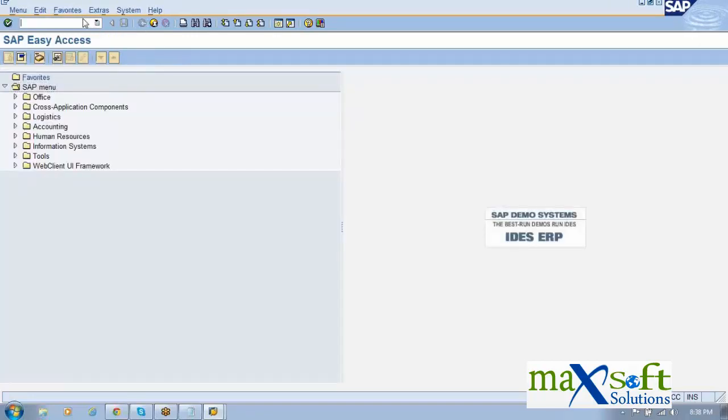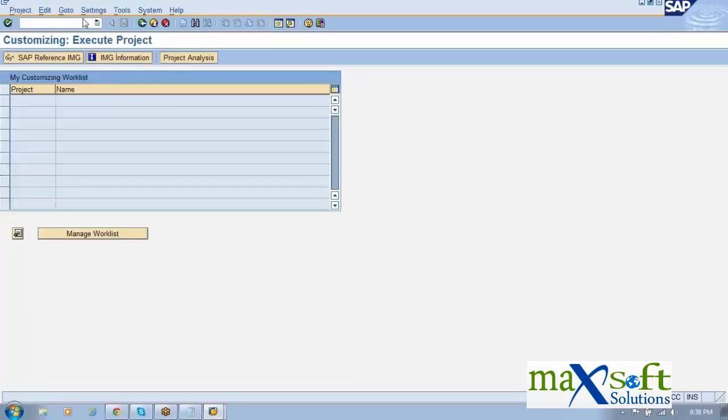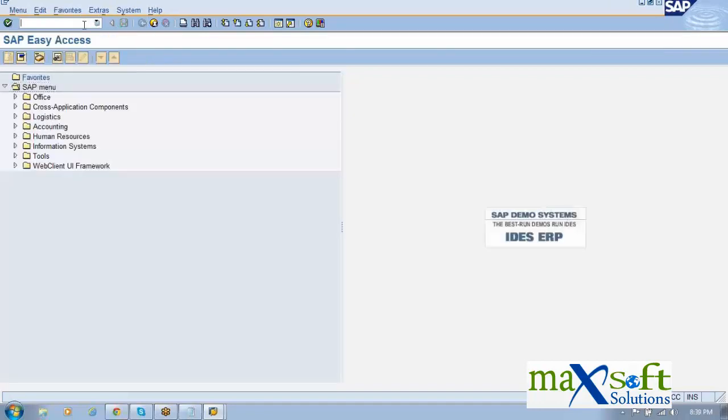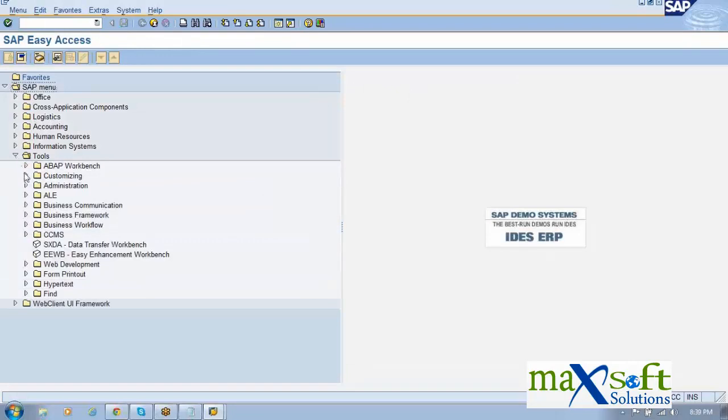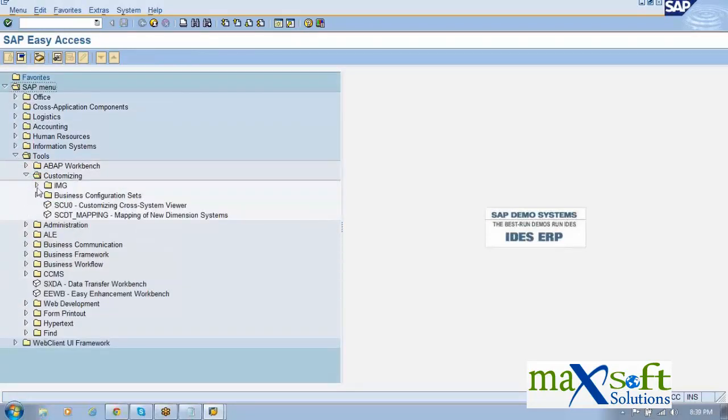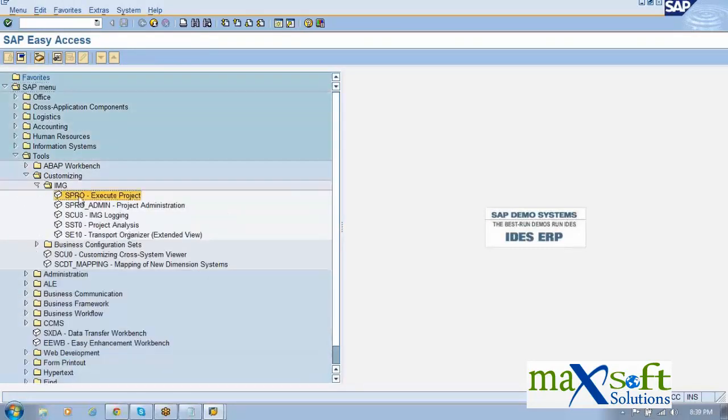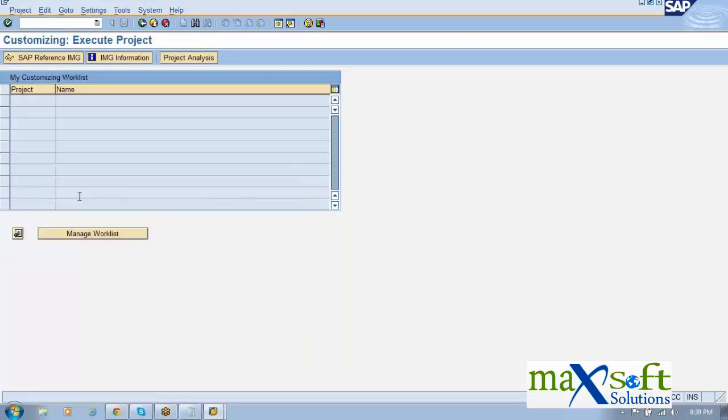Now, I entered the transaction code SPRO directly. Press enter. Now you are in customizing execute project. There is another alternative way to come to this screen. What is that? SAP Easy Access, Tools, Customizing, IMG, SPRO. If you double click on it, you are in the same screen. Again, I repeat.